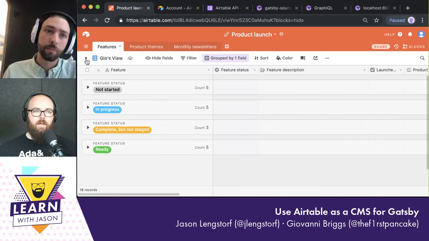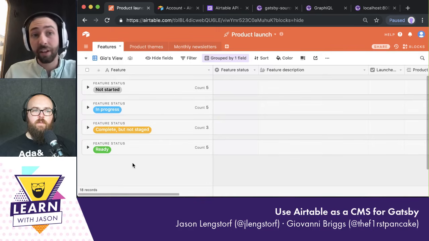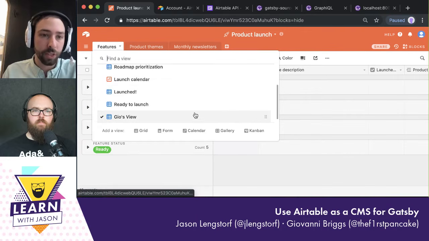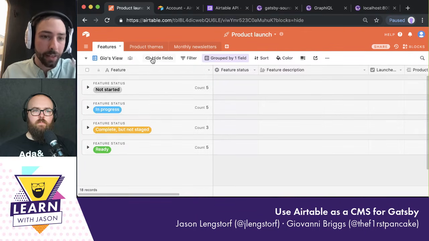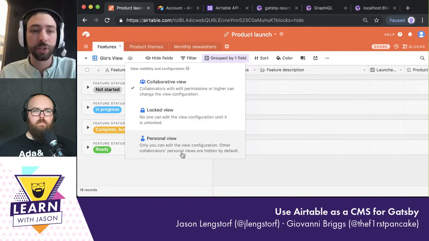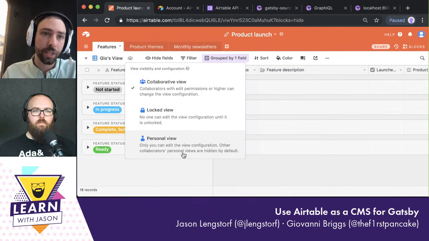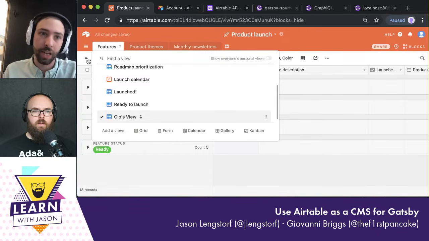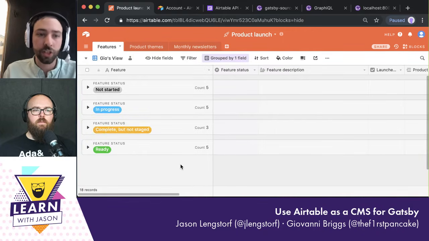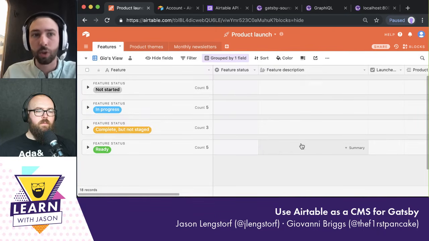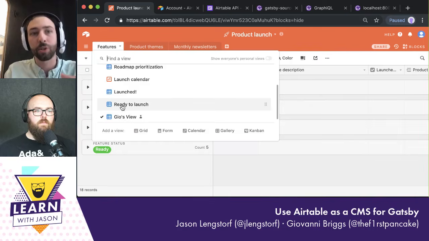Got it. Okay. Cool. And you can make views private if you want. By default, they're visible by everyone. But if we go back, you see the three people there. You can click on that and make it a locked view or a personal view. Locked means that everyone can see it, but they can't make changes to it. And personal means that it just won't pop up in that list unless other people check a little button at the bottom to say show everyone's personal views. So those are ways to again create a personalized view.